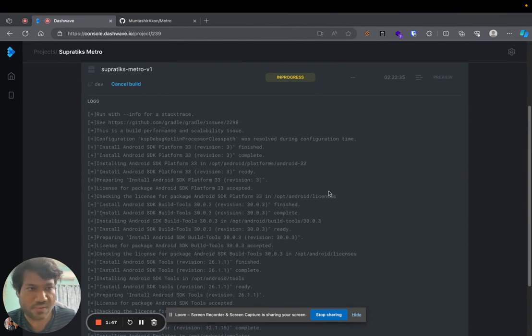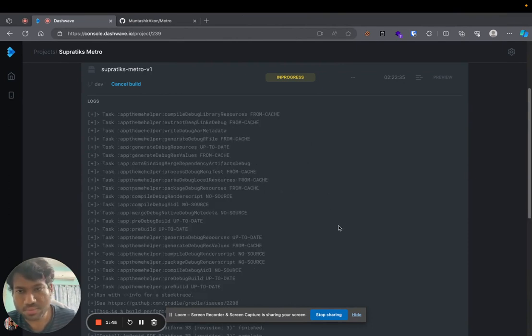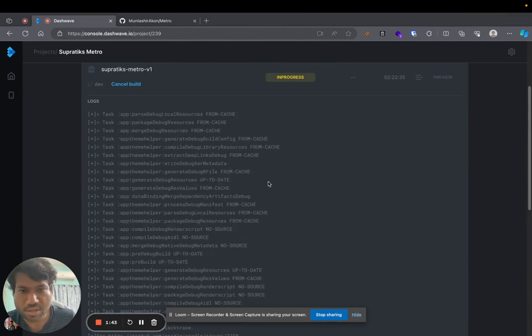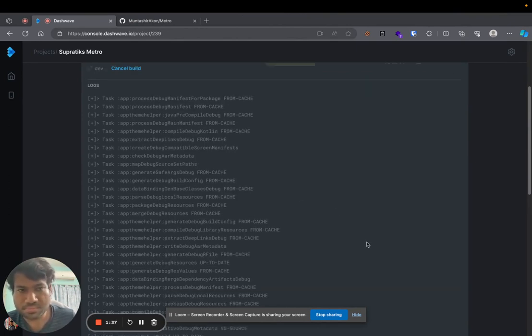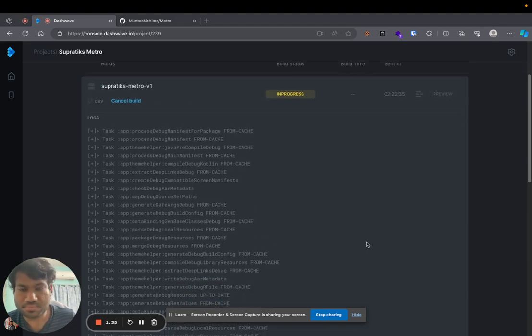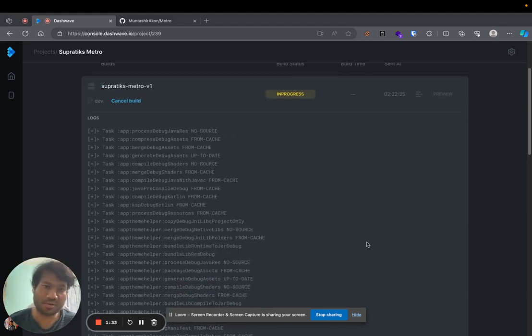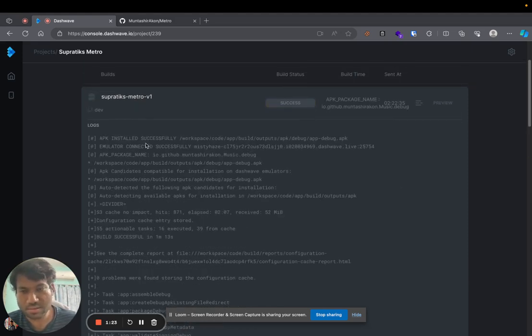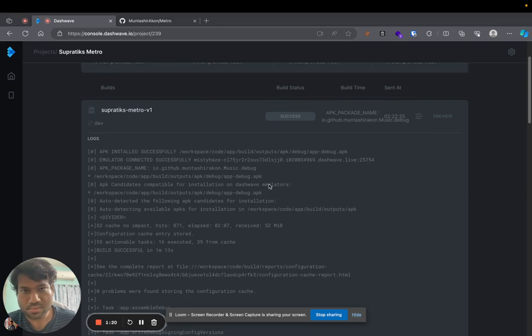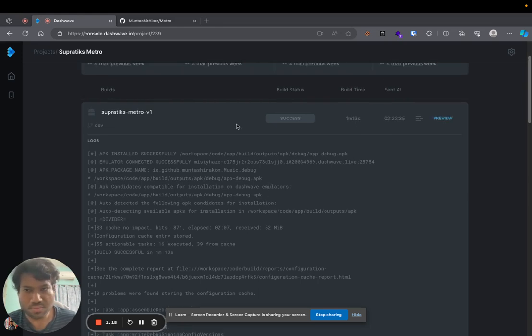And you can see that on tasks which have cache up to date marked on them, from cache or up to date, these tasks are all fetched from cache artifacts over the projects. Usually these build processes take more than a minute, let's say 2 to 3 minutes on local machines, and configuration alone takes a lot of time, but on Dashwave, you can see that it has already completed. It's just a few seconds more.